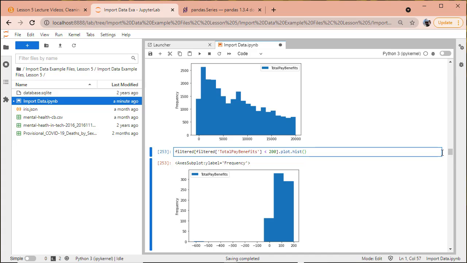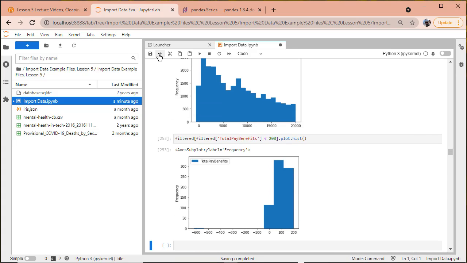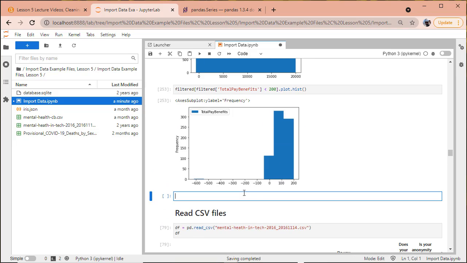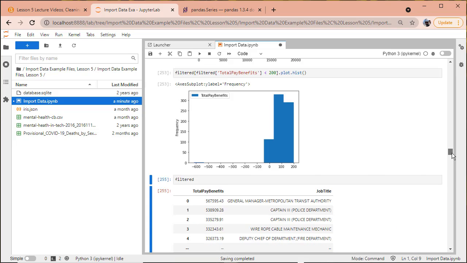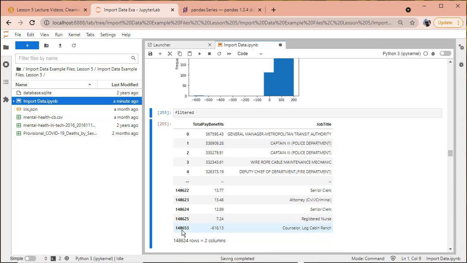Now, another thing that we might want to look at is the total number of jobs in each position. So looking at filtered again, you'll see that there's actually 148,000 positions listed. And some of those positions, like registered nurse, there's going to be a lot of registered nurses in this data set. And what we really want to know is for each of these positions, how many people are working in that position, and then let's look at what positions have the highest number of employees.